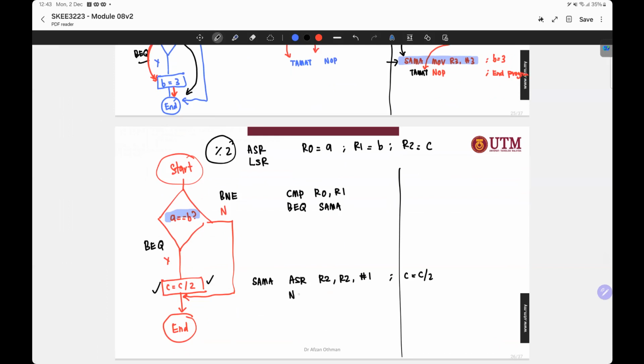So I just put NOP here. Okay, sometimes we can put this one. Instead of using the NOP, you can put the branch, tamat, and tamat. Okay, it means that it will keep branching at this location. Okay, once finished, it will only branch at this location.